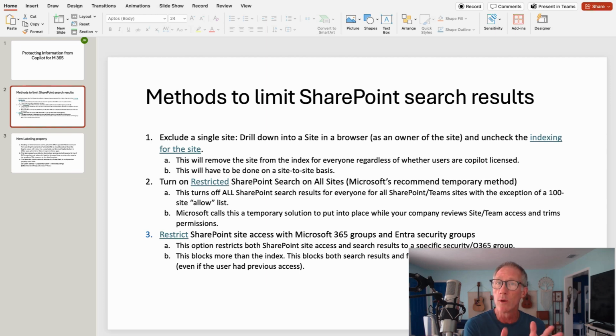Okay, so we're going much harder there. We're not just dealing with the index. So those are three ways that you could look at limiting what Copilot can access from SharePoint.